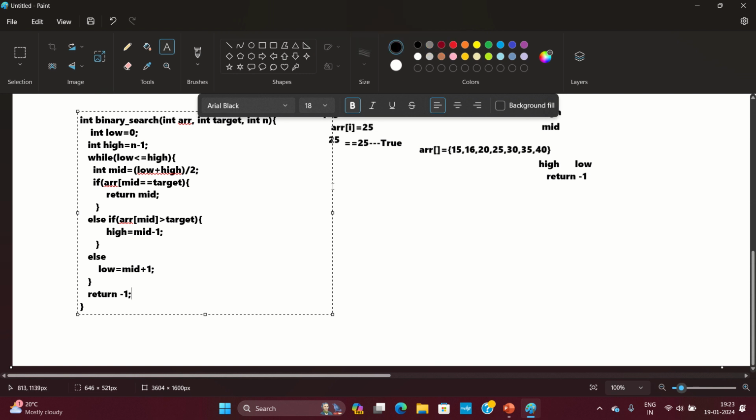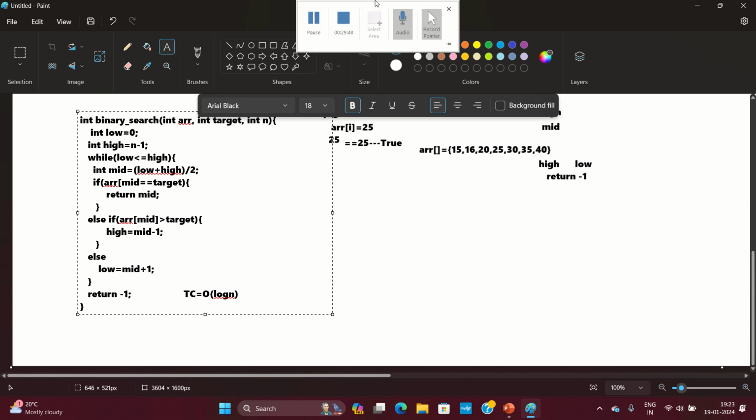In my upcoming videos, I will be showing you more examples of arrays, and we will be discussing the time complexity of binary search. By the way, I can write it here. The time complexity is big O of log n, but how we are getting this, I will be discussing in my upcoming video along with the codes of both linear search and binary search.